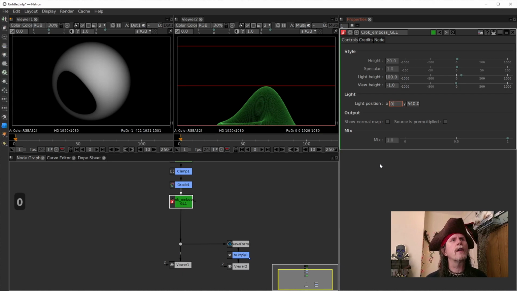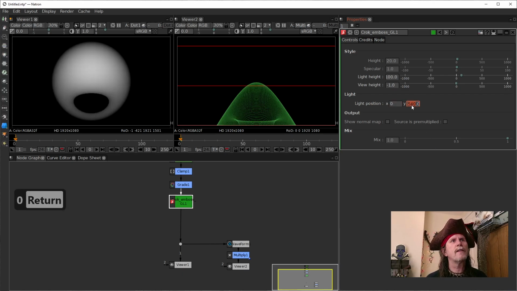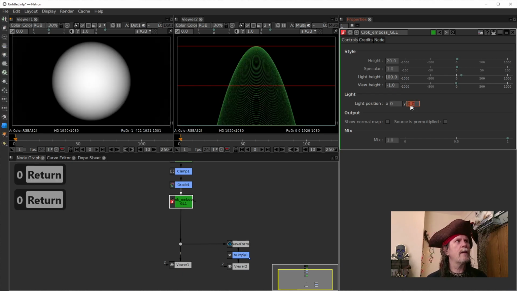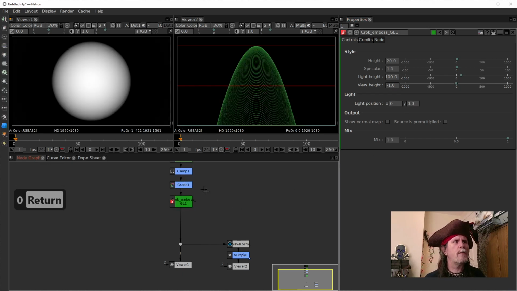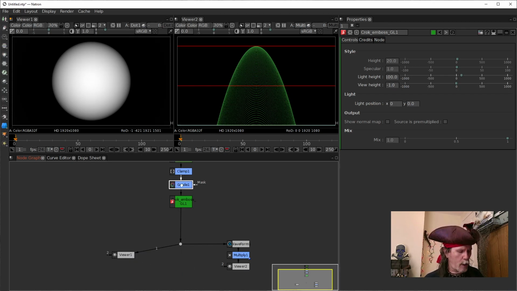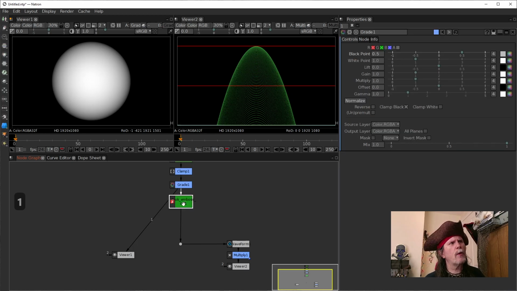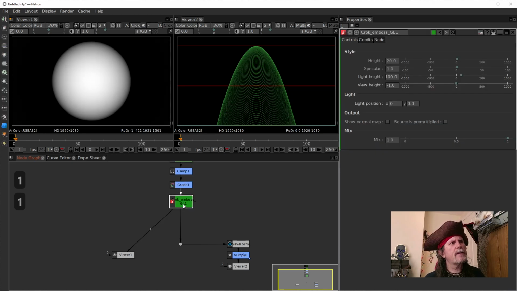So what are we going to do? We're going to set the light position to 0 and 0. And you say to yourself, well, wait a minute. Is that any different than what we had before? I'm going to pull this off, and we're going to just look at it before. This is before. All right, so that's what we had. That's our grade, and this is our emboss.